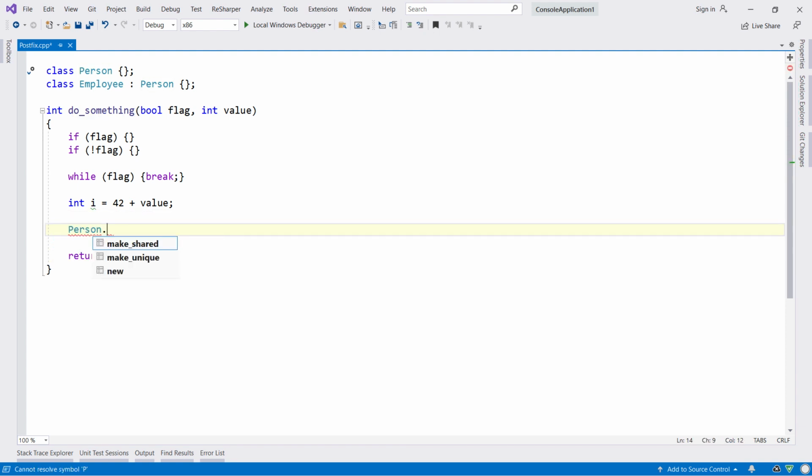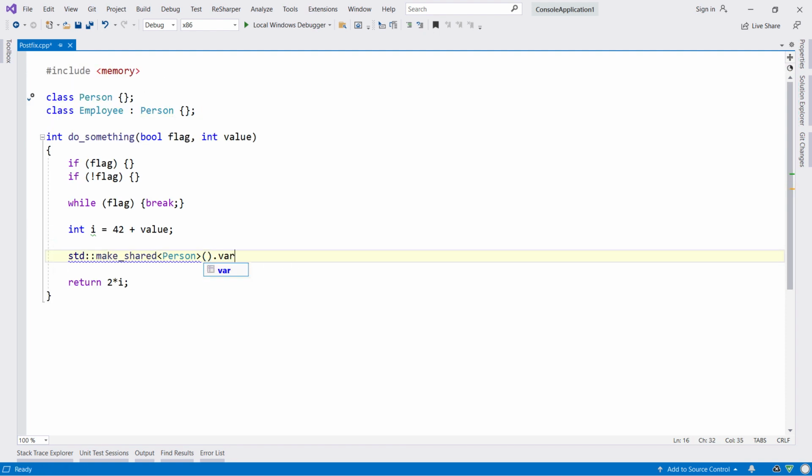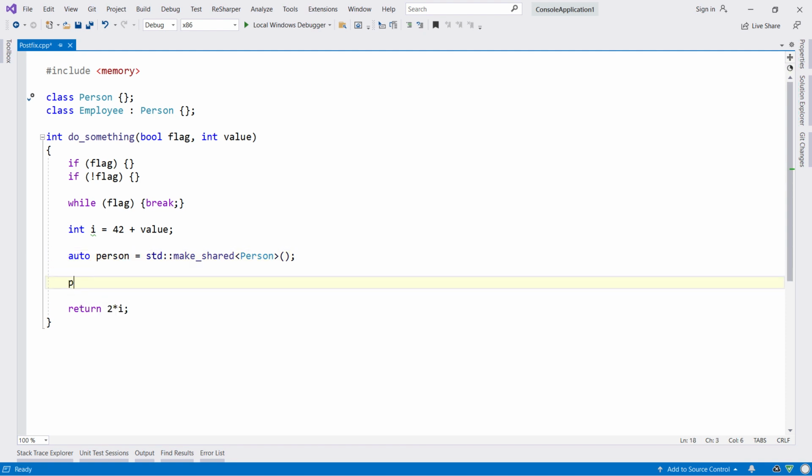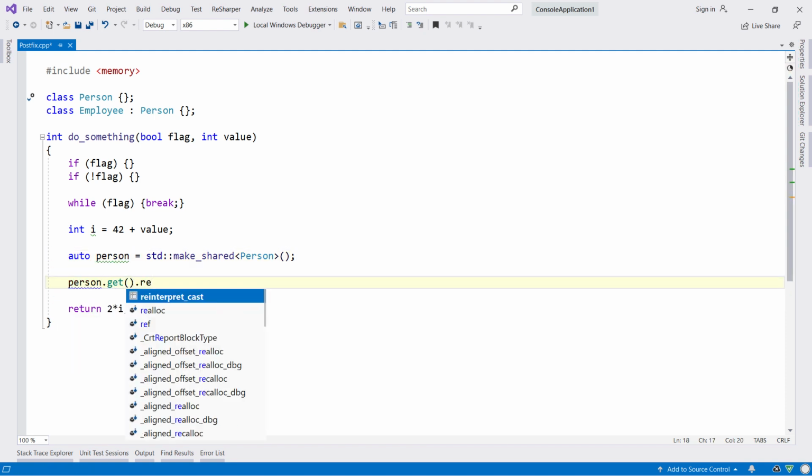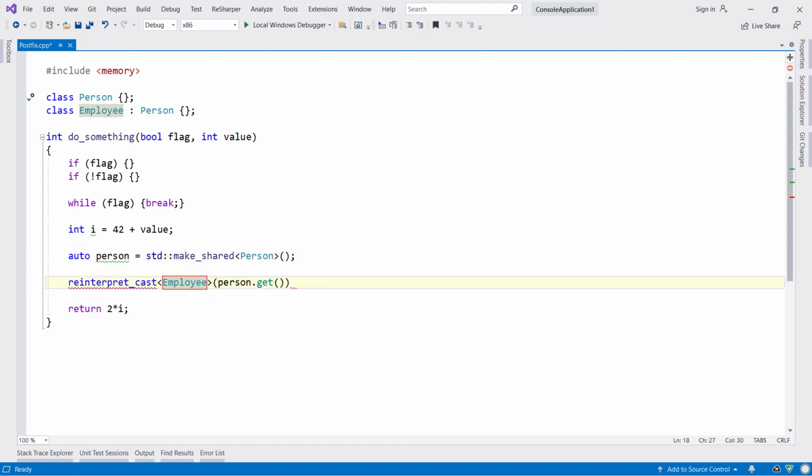You can also use completion on type names. Use .new to create a new instance of a type, and make shared or make unique to construct an object and wrap it in a smart pointer. There are also various cast templates to help wrap an expression into a cast.